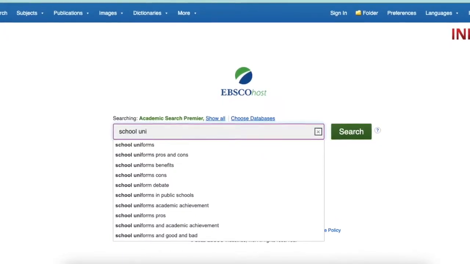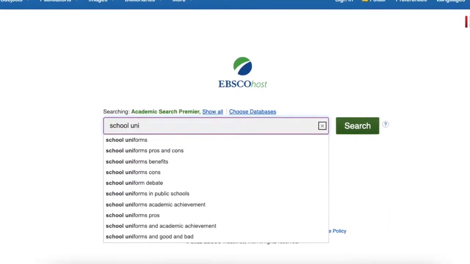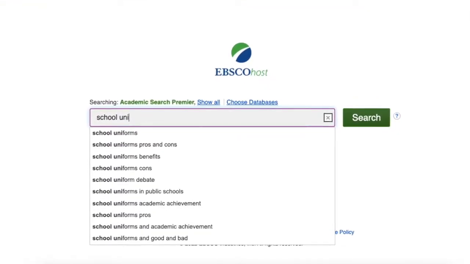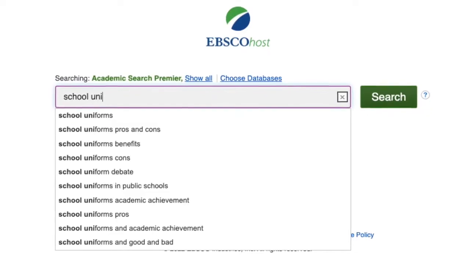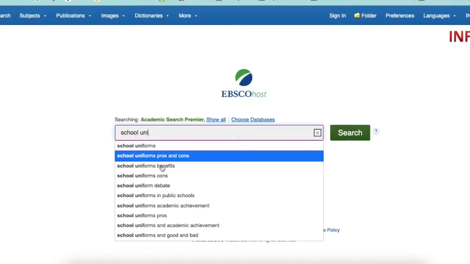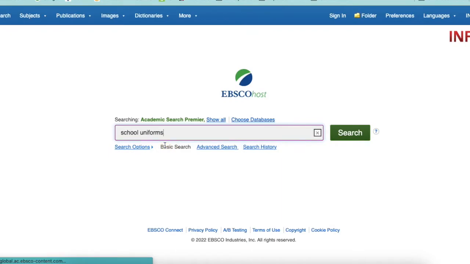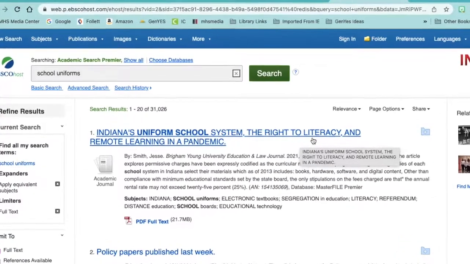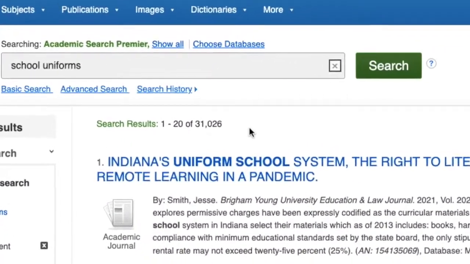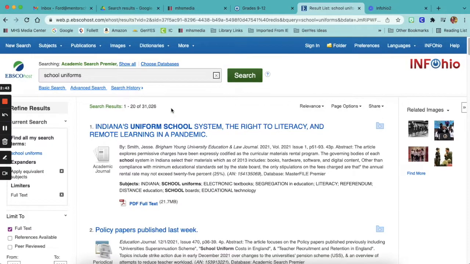Now, if you're really bad at spelling, you can see that Infohio and EBSCO, they start to give you information already. So if you start to type the word correctly, it'll give you other suggestions of what to pick. So I'm just going to say school uniforms rather than pros and cons because I should get both by using less terms. Now here you can see my search results. I have 31,000 results. That is absolutely ridiculous.